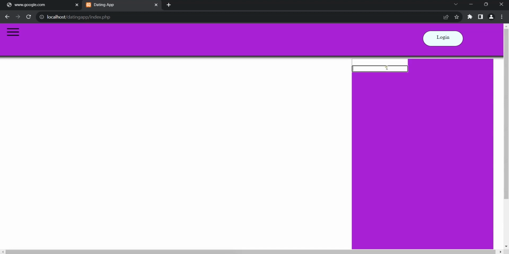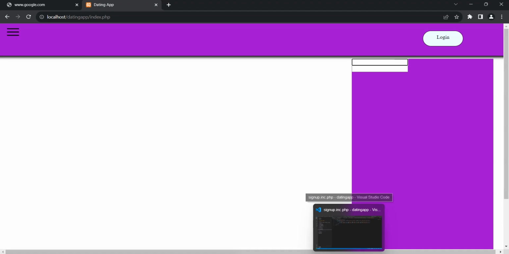So don't worry, you use CSS to arrange them properly on the page. So relax, don't worry, you'll work on them very soon.